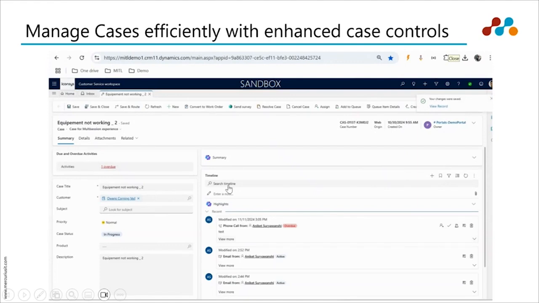As soon as we create an activity with a past due date, this particular section is highlighted in red with one overdue activity. If we hover across this highlighted section, the customer representative can easily come to know what task is pending and requires higher attention. So this is how the representatives can manage their cases effectively with this new enhanced feature.